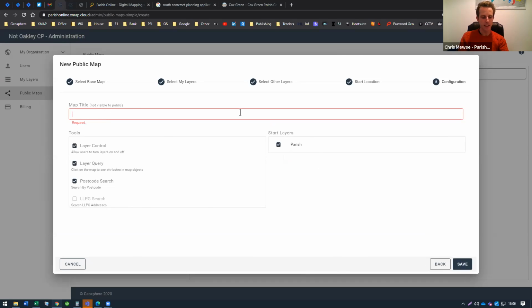Now I'm going to give it a name. So this is going to be my website parish location. I'm going to give it a good name because later on, if I come into the admin panel and go into public maps and I see one that's called Chris Test, I'm going to go, well, that's a load of rubbish, and I'm going to delete it. And then it's going to delete it on your website as well. So I'm going to give it a good descriptive name so that my future self doesn't go and mess it up.